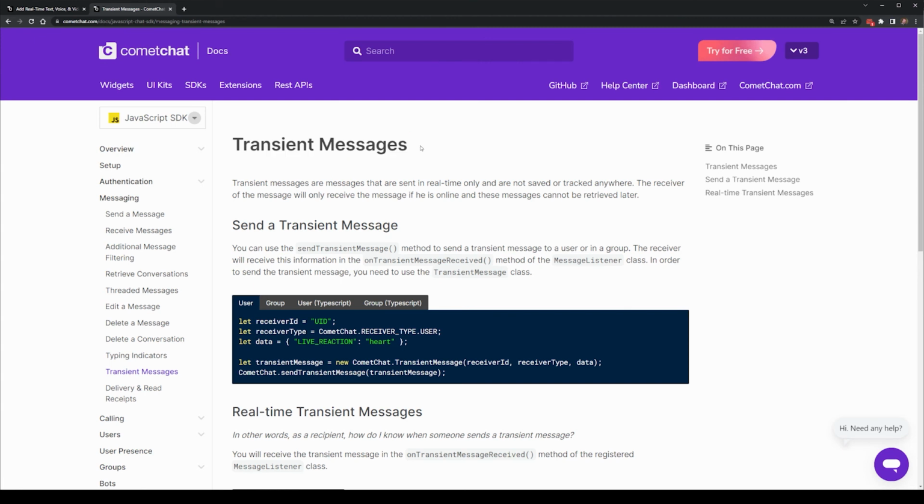Transient messages are a special type of message. They're only available in real time and they're not actually saved or tracked anywhere. It's good if you want to keep things anonymous or only one time, for things that are only online when people are online as well. To send a transient message, we're going to be using the sendTransientMessage method. In order to receive it, we need to listen to the onTransientMessageReceived method, which is part of the message listener. Inside of CometChat, transient messages can be sent to users as well as groups.